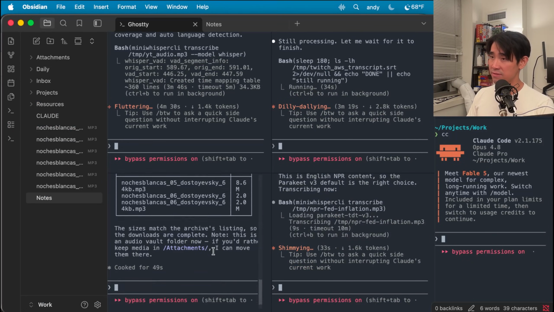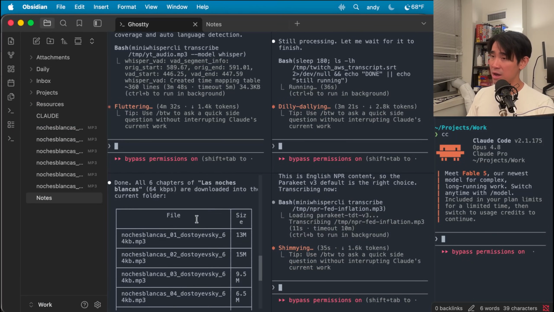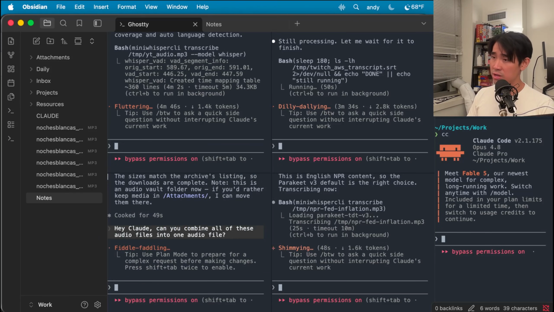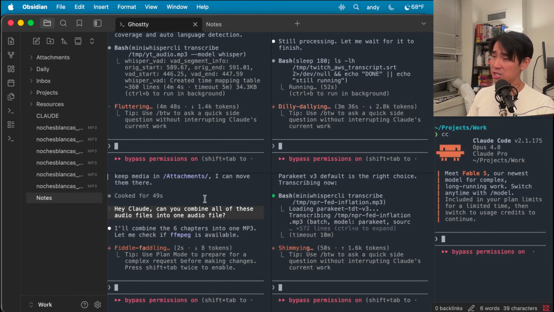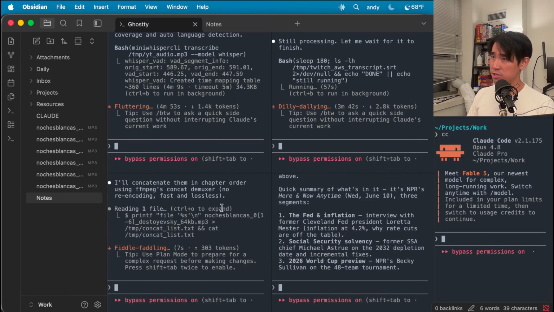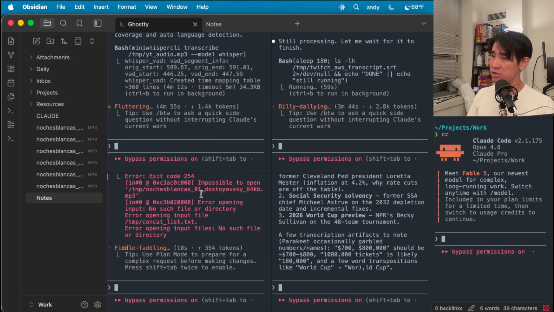But here, so we've downloaded this video here. Let's say you have a multi-file audio file. You can also ask Claude, hey Claude, can you combine all of these audio files into one audio file? So that when you do the transcription, you can actually either combine it first and have one transcription altogether, or you can transcribe each one individually.